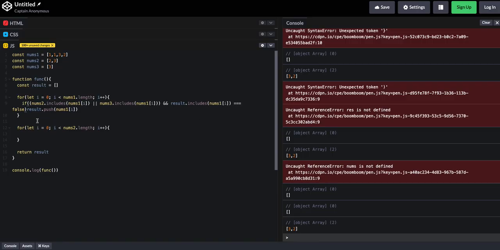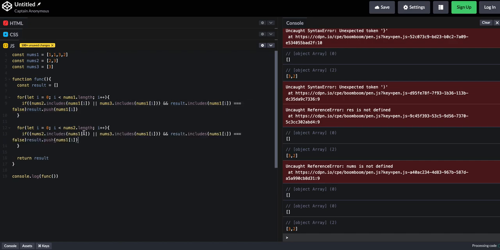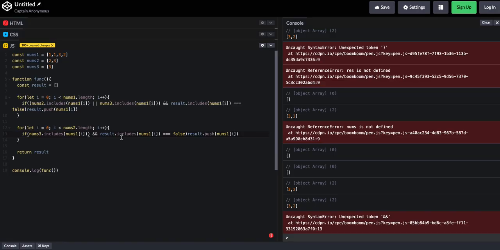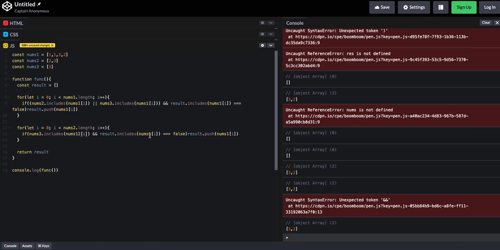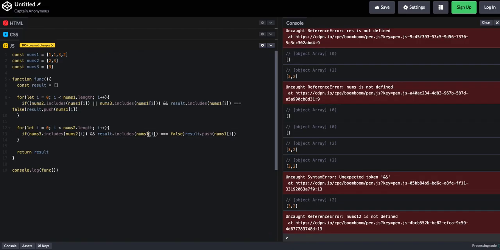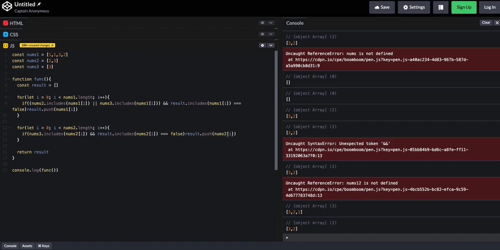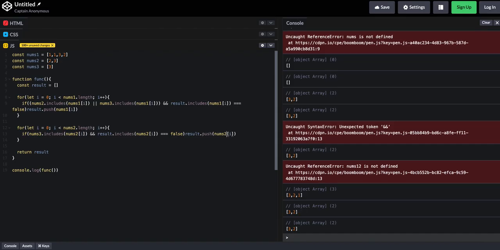So for this other one, we just need almost the same stuff. We're going to get rid of this parentheses. Or wait, no, this parentheses. And then here we've got to change that to nums2, 2, and 2. And that's all you've got to do.